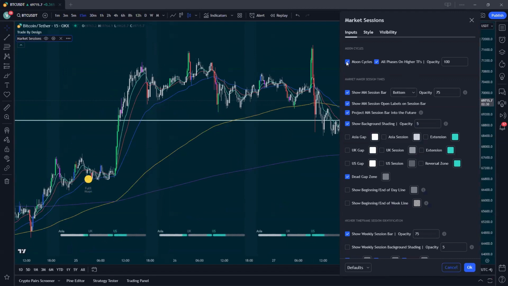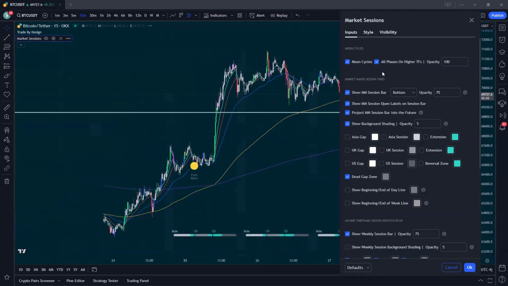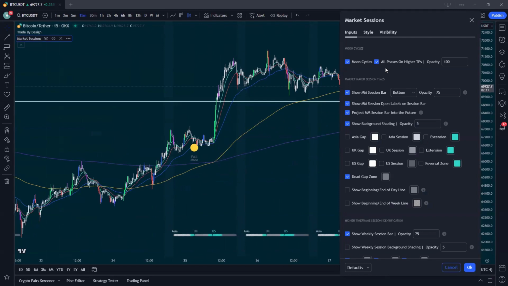So we've got moon cycles and the option, on a higher time frame, to only show the major moon phases. Otherwise, you end up getting quite a mess of moons everywhere. So there's an example, full moon. The pictures on Mac, admittedly, are much prettier.